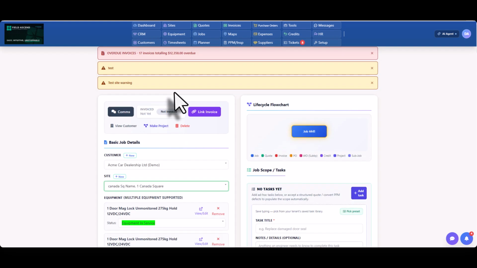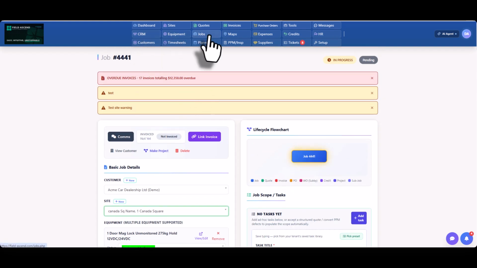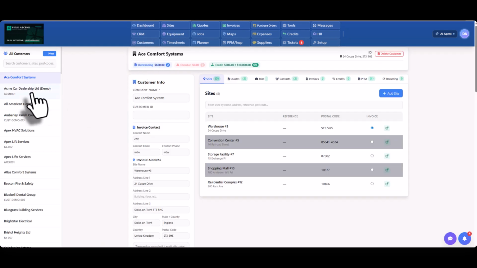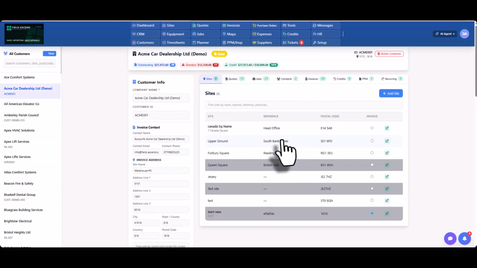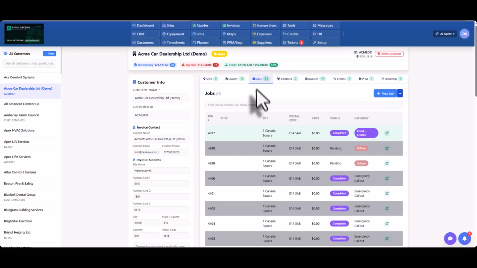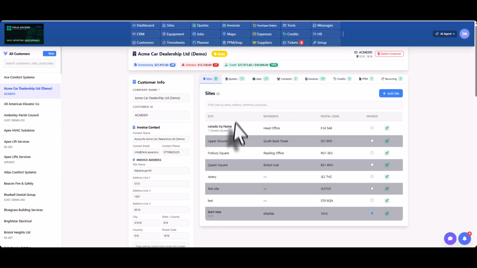Heading into the CRM, this is where we can drill down into a customer. We can drill down further into a site and create a job from the Jobs panel. Just hit Add Job. That creates a job with the same preset options. We can drill down even further by opening the site.